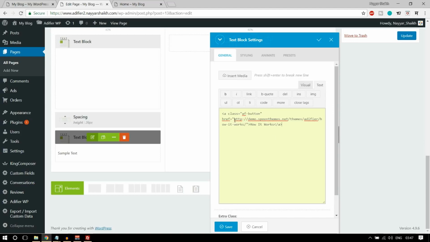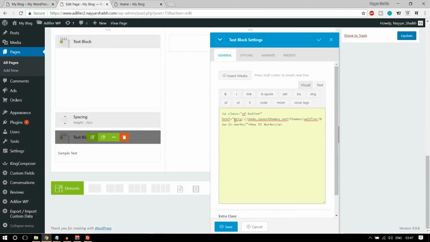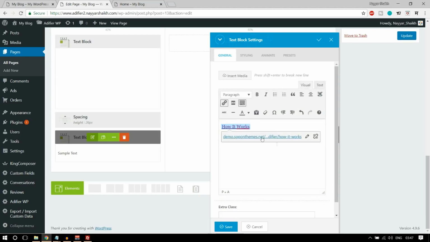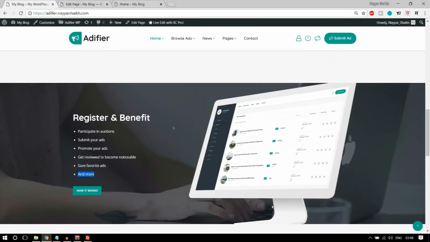Now you have to do some changes. If you want this button to redirect to some page, for example, here it says how it works page. So we'll be creating the how it works page later on. When we create that page, you have to paste that page link over here, instead of this http link. And if you want, you can change what it says, how it works. If you see over here, this is how it will look. Now click on save, and let's add this image in the background.